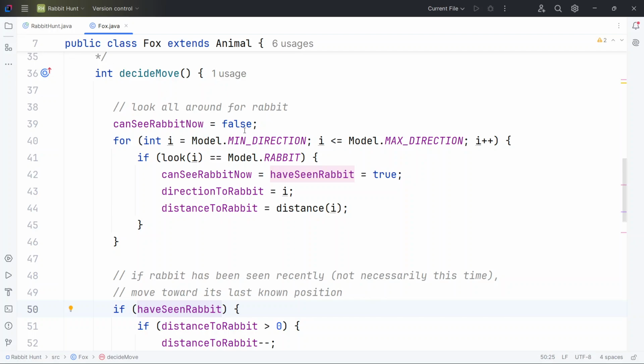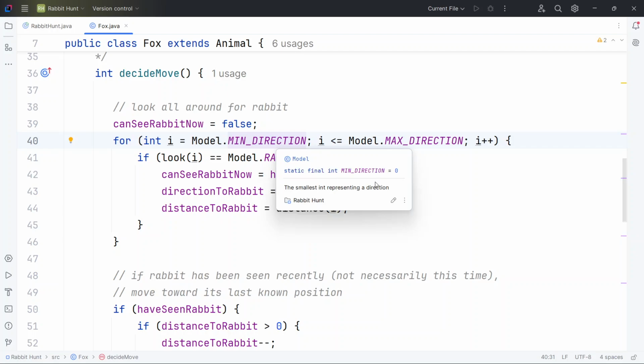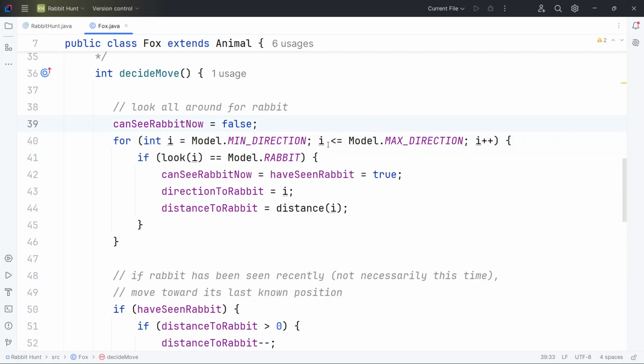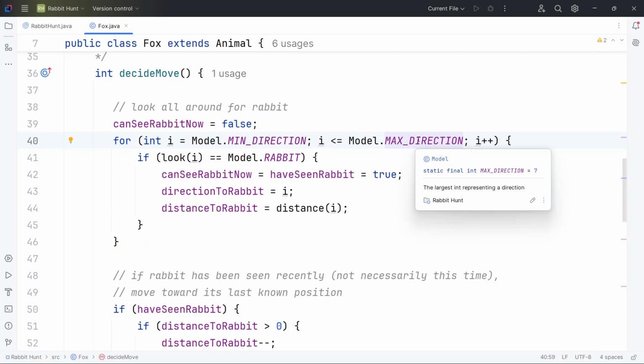So, can I see the rabbit now? He sets it to false. Then he has this for loop. For int i equals model.MIN_DIRECTION, which if we hover over that, should tell us that it is 0. i is less than or equal to model.MAX_DIRECTION, which if we hover over that, will say that is 7. Notice that it's less than or equal to.